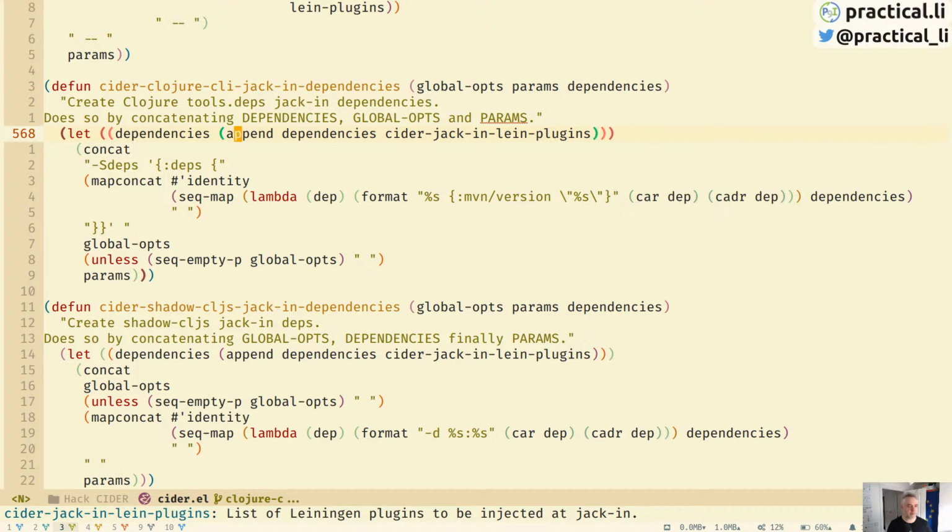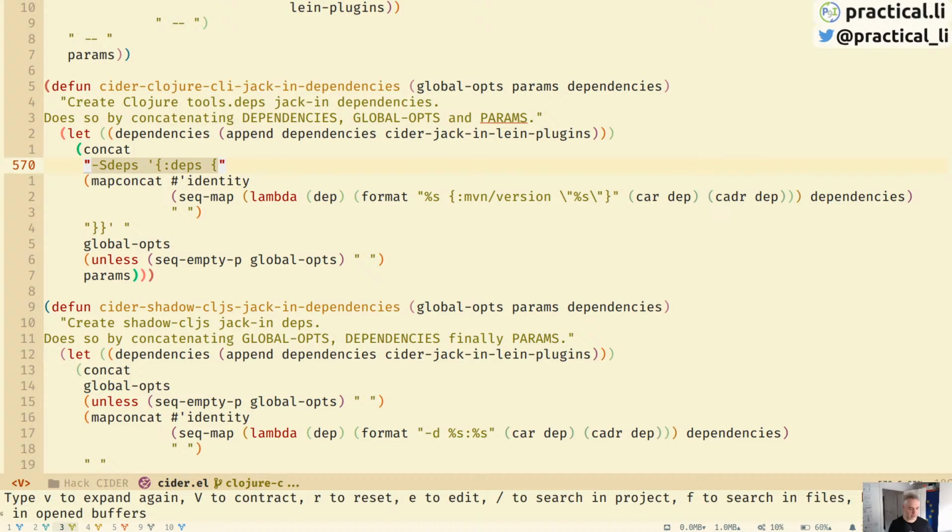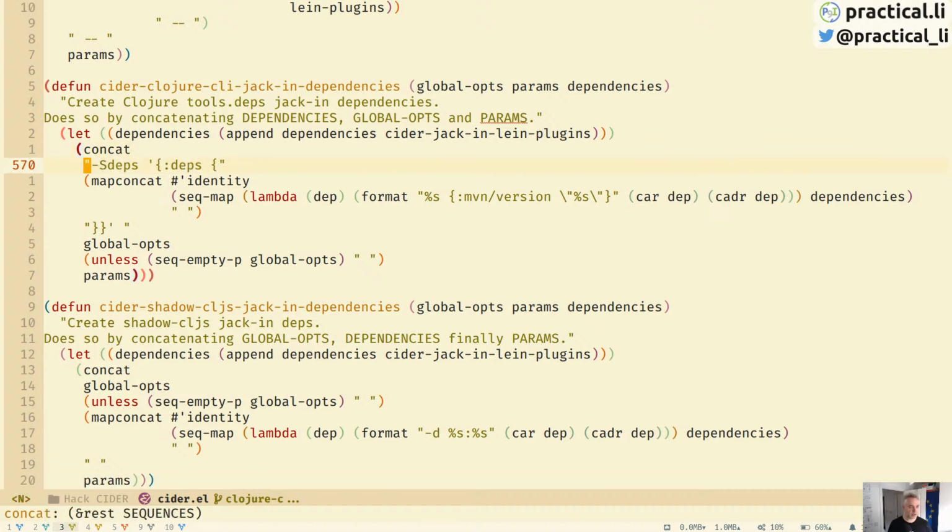But I'm guessing that this is whether or not to include CLJ refactor, because that's kind of optional. I'm not quite sure if that's doing that or not. But essentially, it's just creating this string here. So it's basically going to concat a string together that is the structure of the command. So here we're using sdeps, which is part of the Clojure CLI tools command. So it's just a flag for that tool.